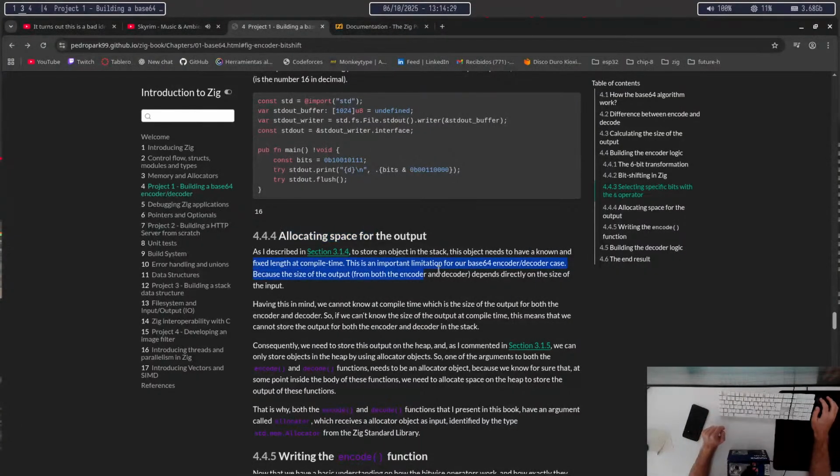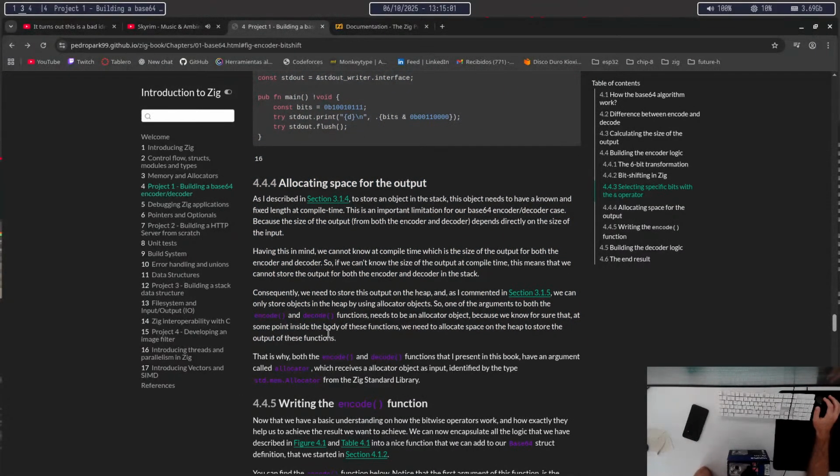Allocated space for the output. We cannot know at compile time the size of the output for both the encoder and decoder. Of course we don't. So if we cannot know the size of the output at compile time, this means that we cannot store the output for both the encoder and decoder on the stack. We need to store this output on the heap. As I commented in section 3.1, we can only store objects on the heap by using allocator objects. It needs to be an allocator object because we know for sure that at some point inside the body of this function, we need to allocate space on the heap to store the output of these functions.